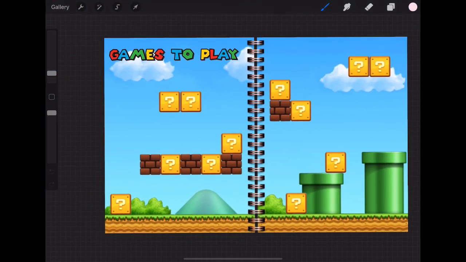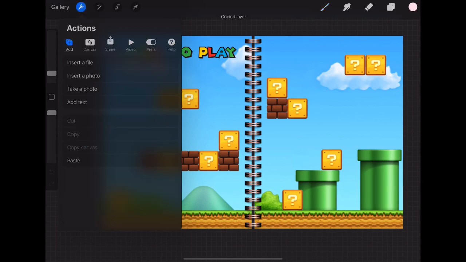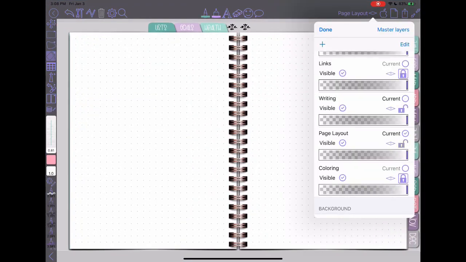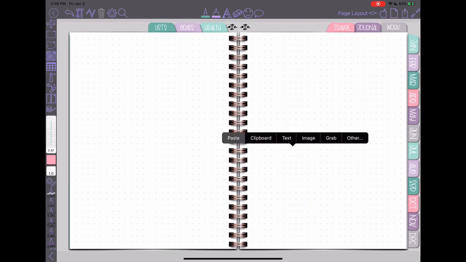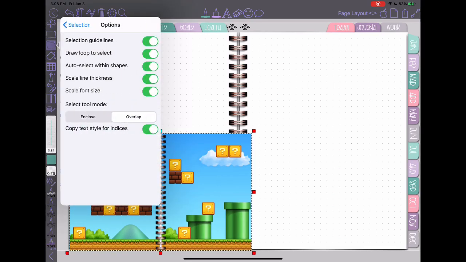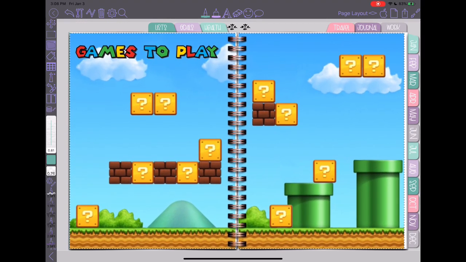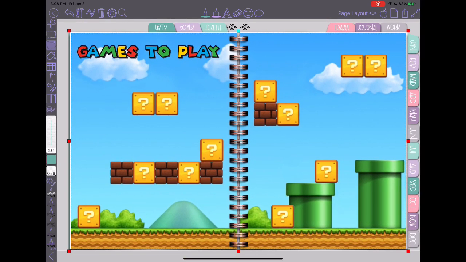like I did here for my games. Go in to this one that I made and do a copy canvas. Put that on my page layout. So it's already designed to match. Now I still have my selection guidelines on, which I never use. Okay, and then I would just line it up in each corner and size it and get it on there, which I won't spend forever doing. But it's really easy to bring over layouts that you do in Procreate.